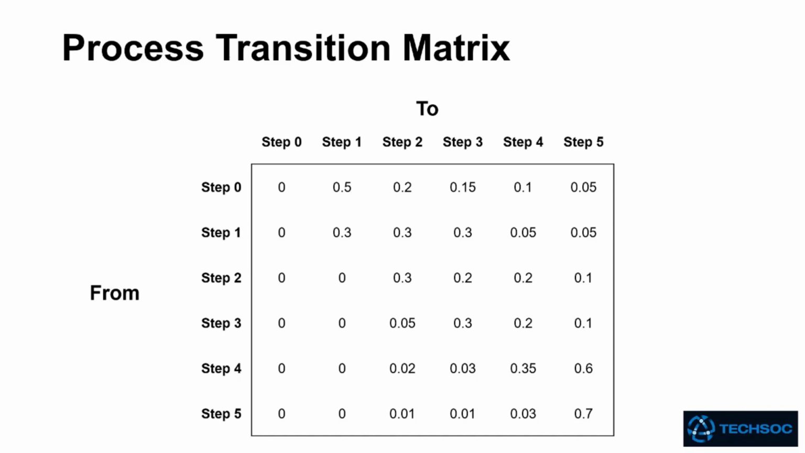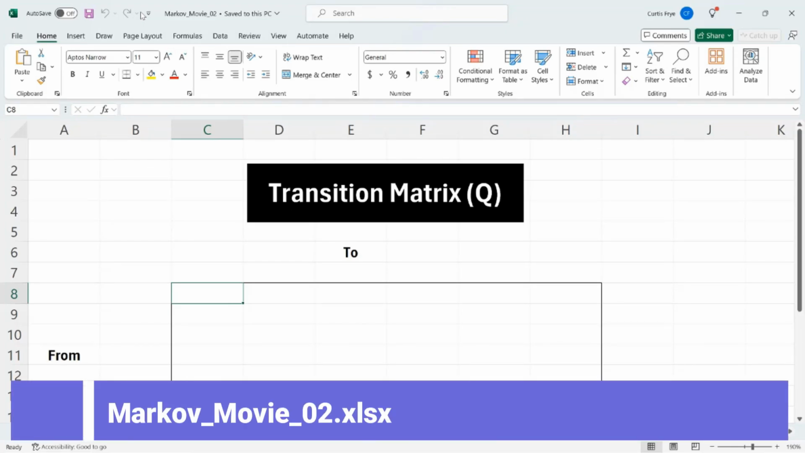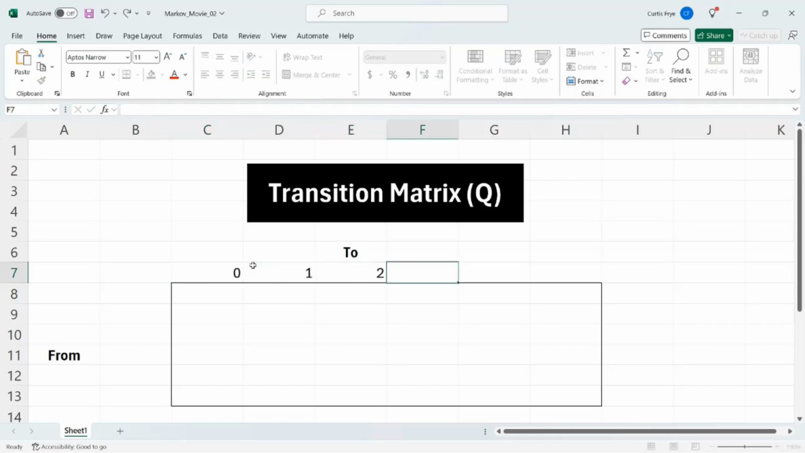Now let's switch over to Excel and see what it takes to define a transition matrix there. I'm in Excel, and the sample file I have open is Markov movie 02, and you can find a link to that in the video description below. The transition matrix, which is referred to as Q in this type of analysis, appears here in the range from C8 through H13. I'll start by adding some labels, and these will correspond to the steps. So I have 0, 1, 2, 3, 4, and 5 up top.